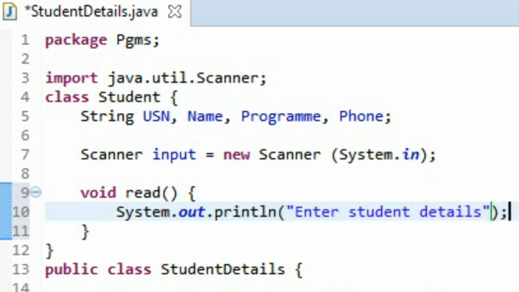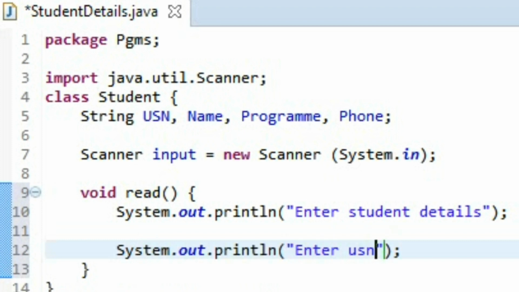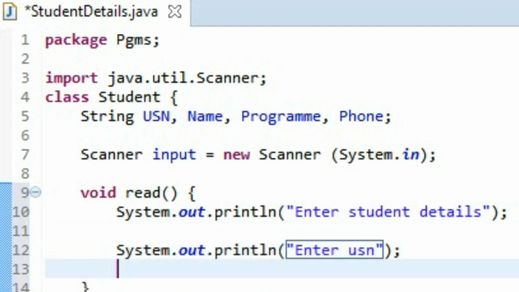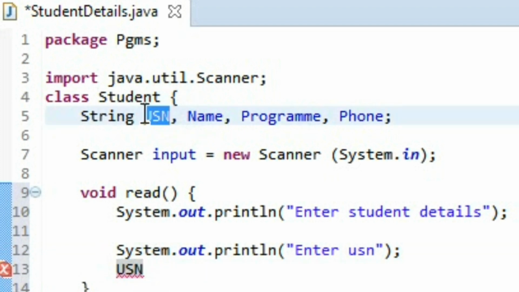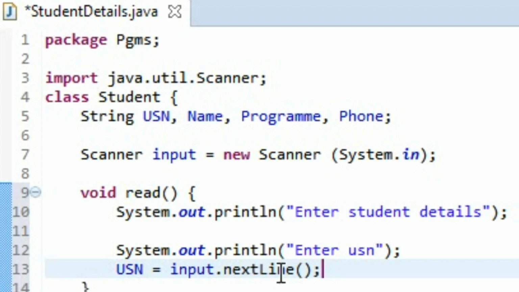After typing this, we have to take the first thing, which is USN. So print that, enter USN. Then inside that we'll take the input. See, this is the string which we made here, USN. How to take the input? Write this format, input. For string we will be using next line, and for int we will be using next int. Since USN is a string here, we will be using next line. Okay, so we got the USN.